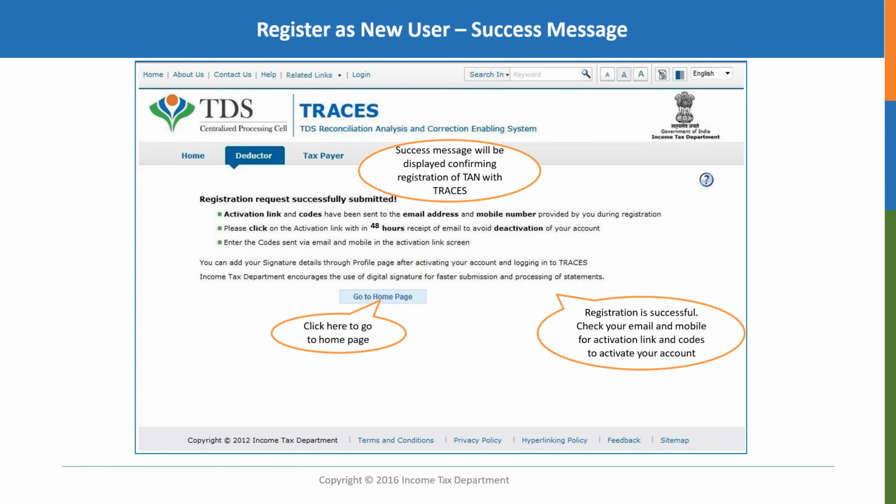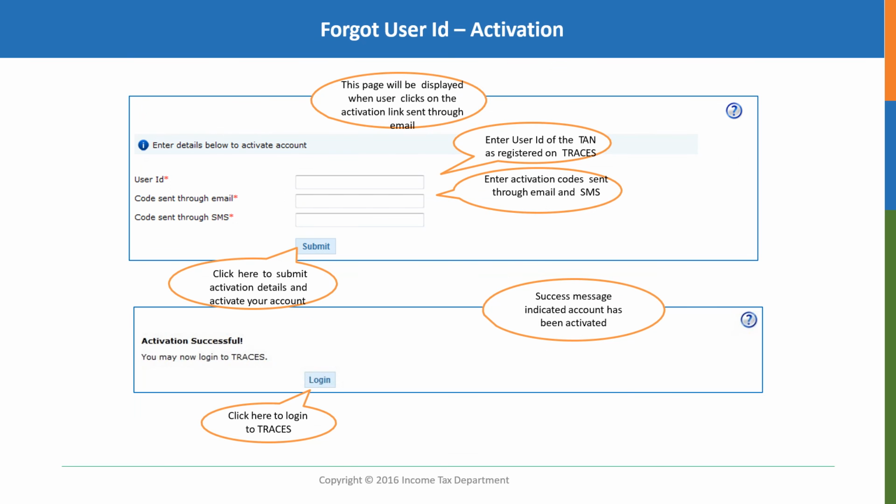The success message will be displayed after that, confirming the registration of TAN with TRACES. The registration is successful now. Now check your email and mobile for the activation link and codes to activate your account. One thing to be noted is that the activation link should be clicked within 48 hours of registration.